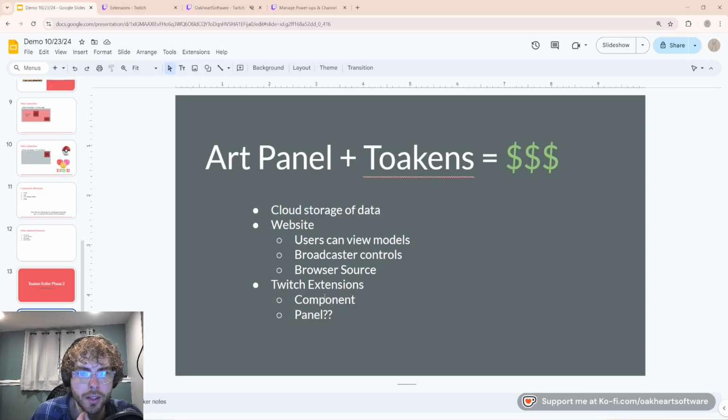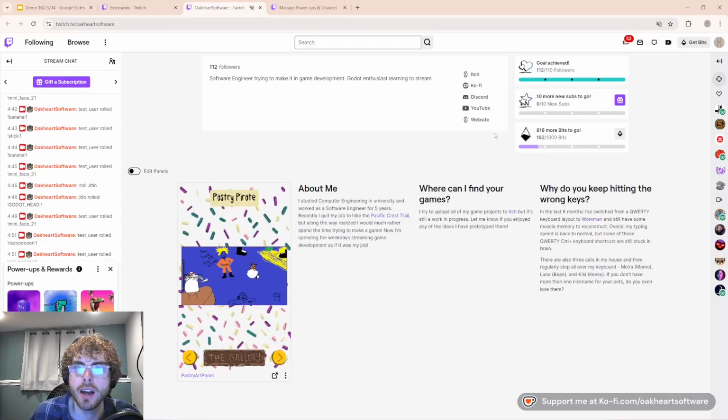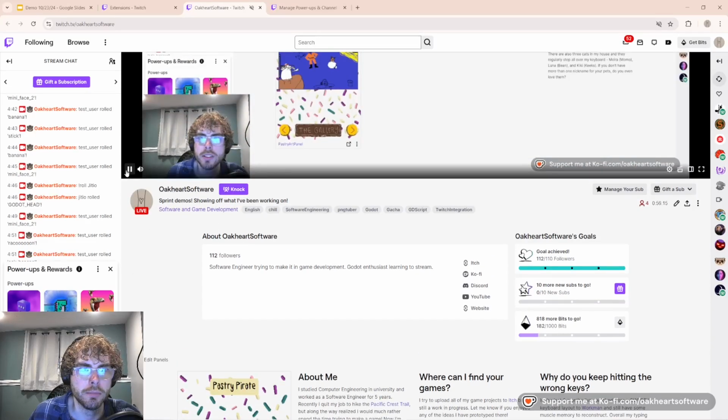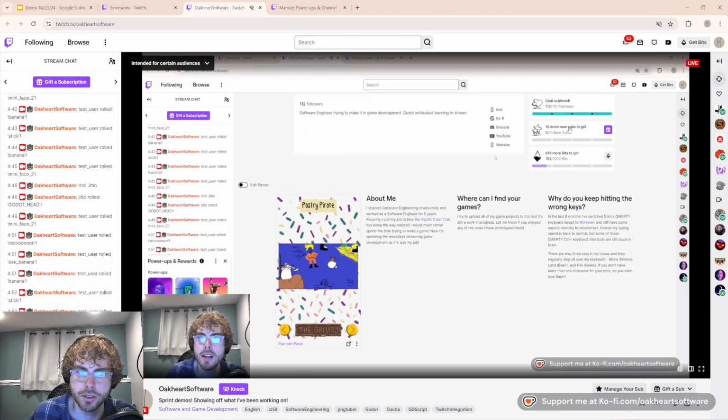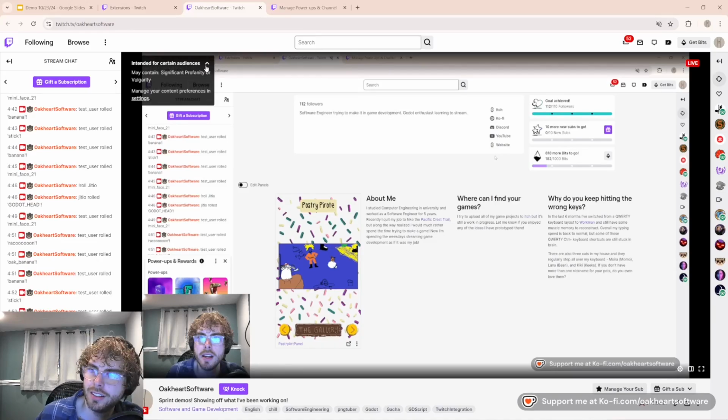And that would be the panel. The component itself, components are a little bit different. They show up alongside the stream. So a component extension would show up over here on the right or something while you're watching, or the left, depending on how your stream is configured. So this is almost an example of a component that's intended for certain audiences, but you could make your own. And so mine would maybe be a thing that shows people their inventory.